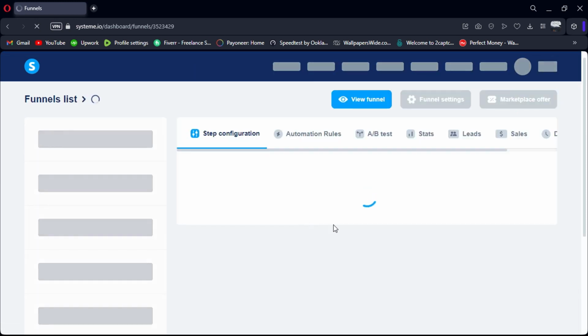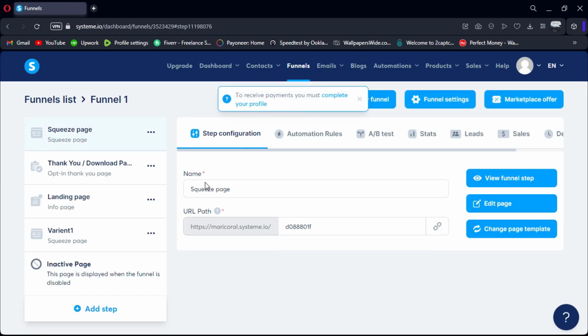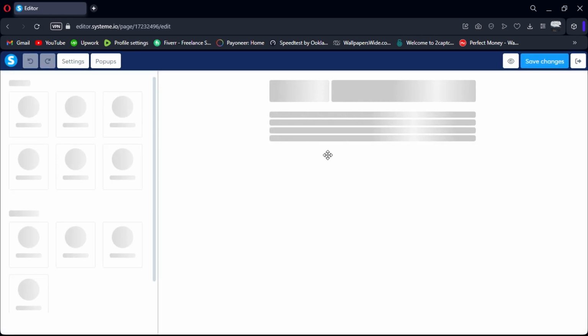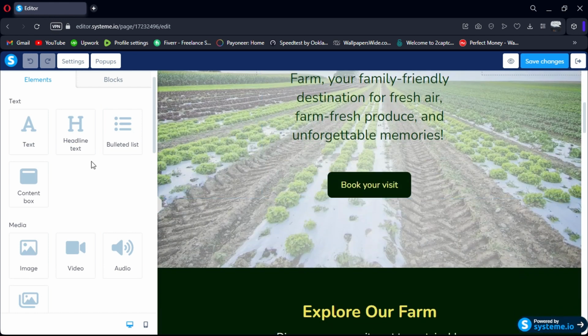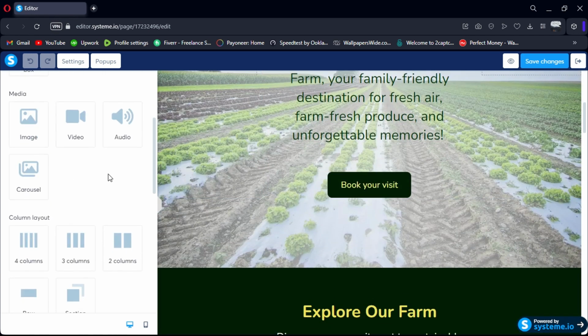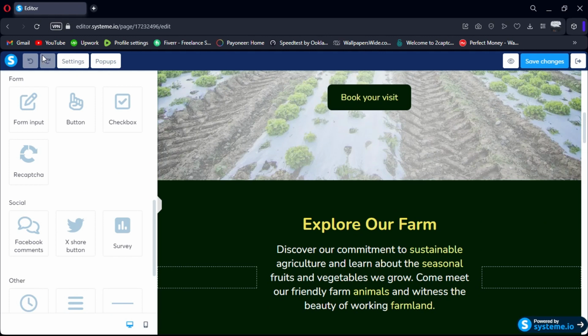Once you've selected your funnel, you'll see an option to edit it. Click on Edit to access the page editor. In the page editor, make any changes or variations you want to test. This could include tweaking the headline, changing the call to action button color, or adjusting the layout.